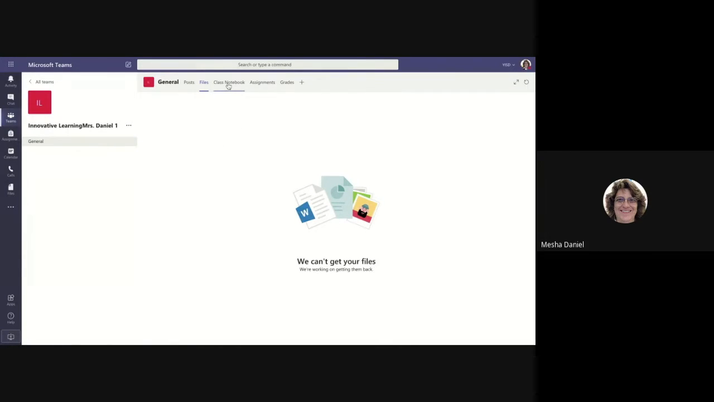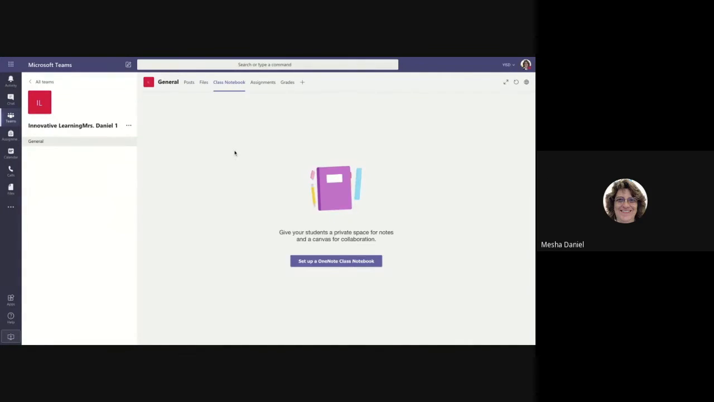Okay, but here's the class notebook. Now the class notebook is really, really cool, because what this does is it makes a binder, a class binder, for each one of your team members. So if I have my entire class in here, I'm going to make a class notebook for each of them. And this is how we do it. We're going to set up the class notebook.